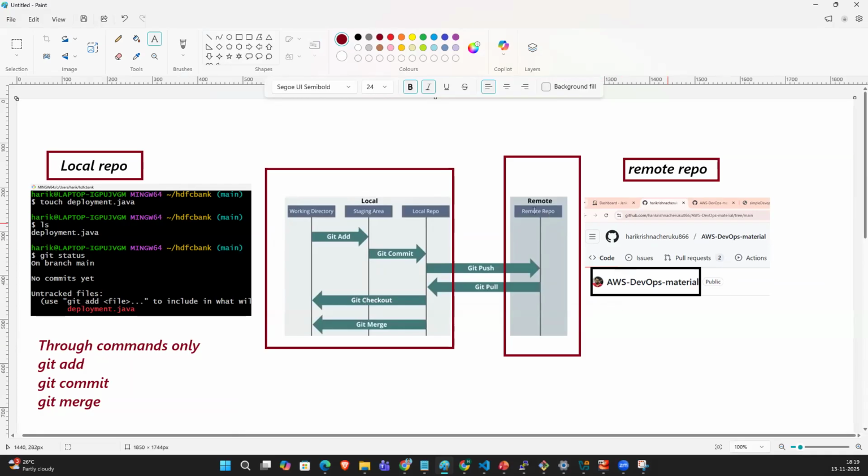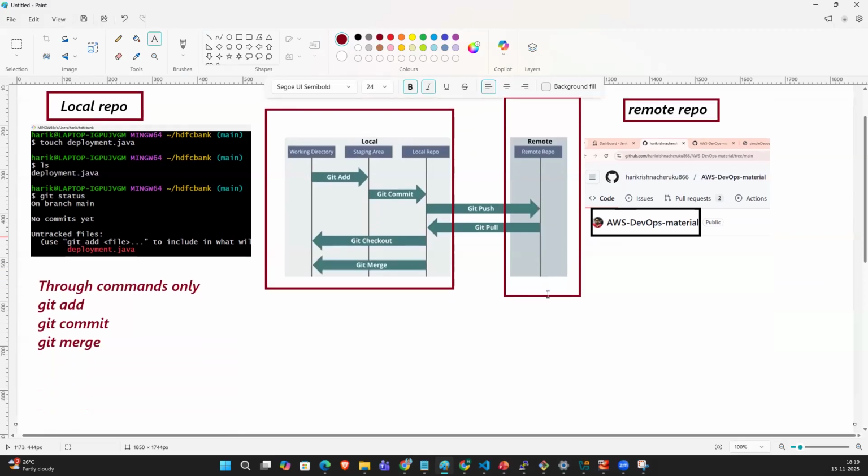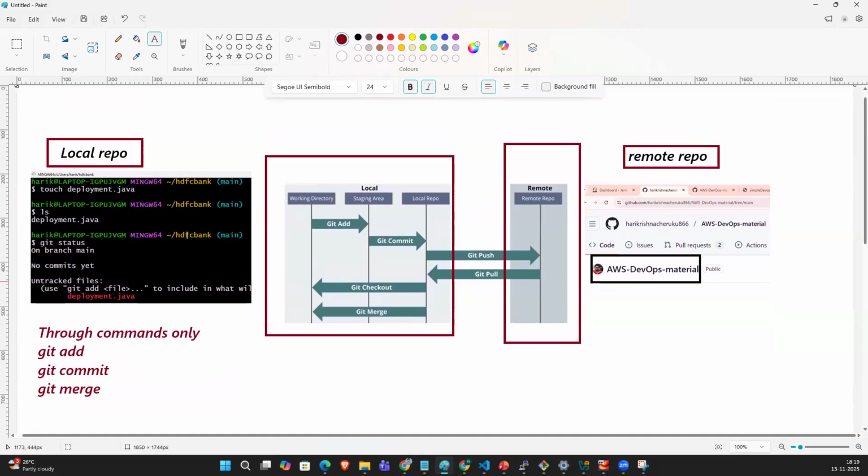So remote, how can you work with it? We can use a GUI. Is that understood? Yesterday I already told you, right? Git is a CLI, open source. People took that source code and created GUI tools like GitHub, GitLab, and Bitbucket, and these are all remote repositories.